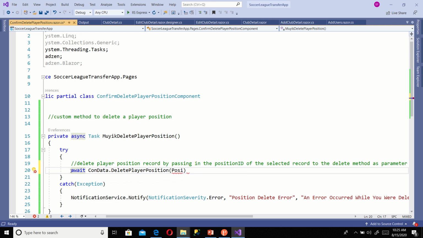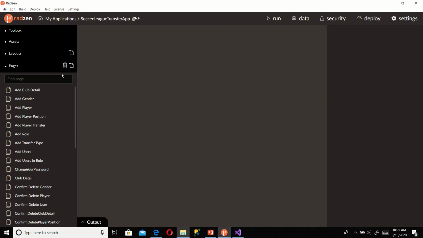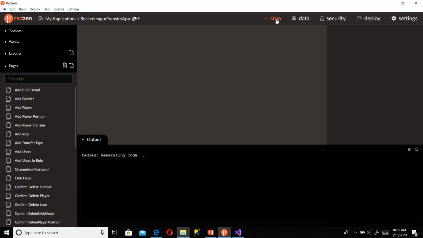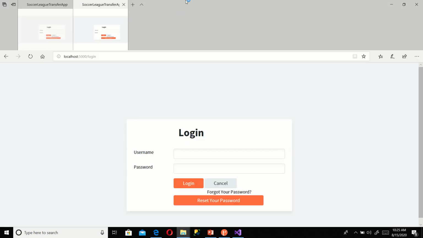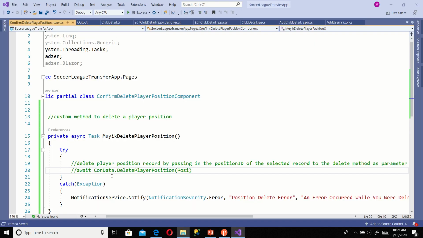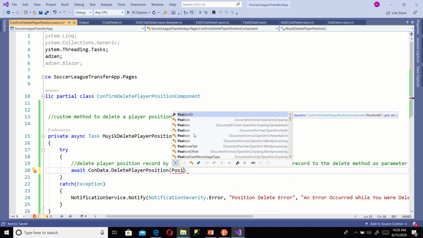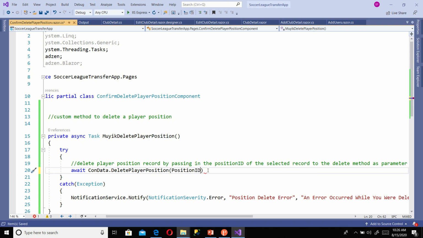Sorry, I need to rebuild the page so that the parameter can appear. So for now, I'll come here, open the application, and run the application. The application has started again. I go back to Visual Studio, uncomment this line back and try to pass in the parameter. Now this is the parameter, it shows up in IntelliSense.